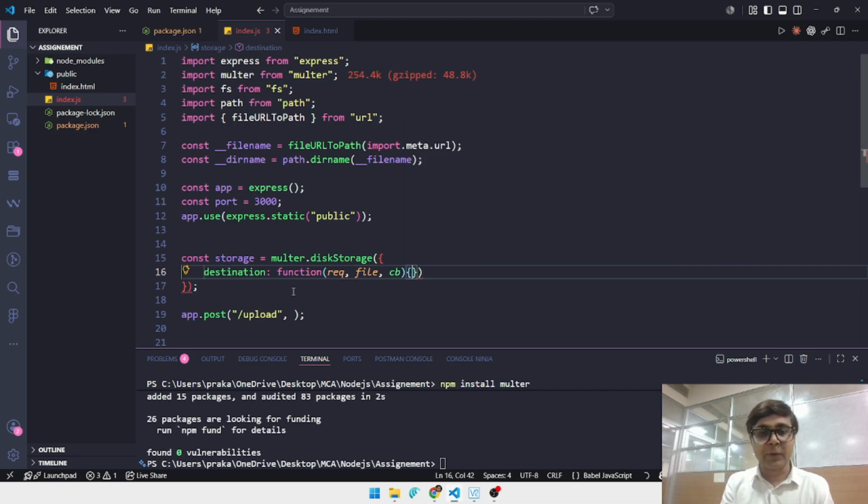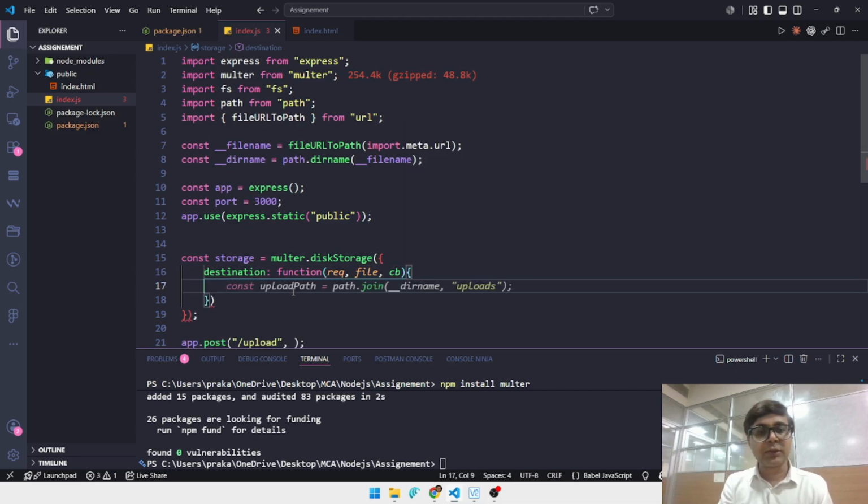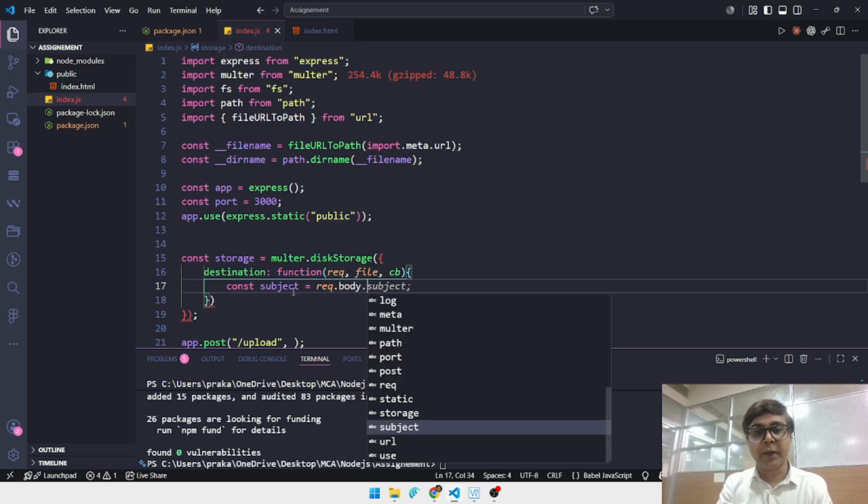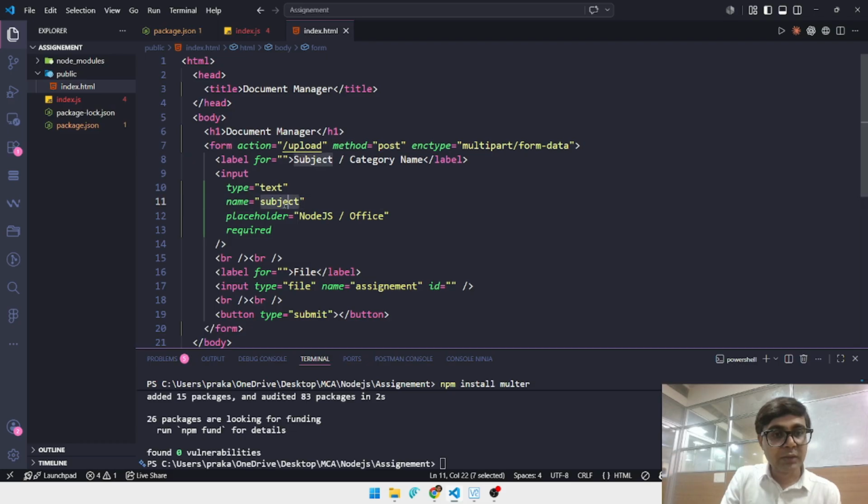Now within that function what do I need to write? First I need to write const, that is my subject, which I have written in the HTML index, right? So request.body. Are you remembering Laravel? Request dot, right? Then we write our variable name. So here request.body, then subject. What we have written as a subject or something? Subject is fine.